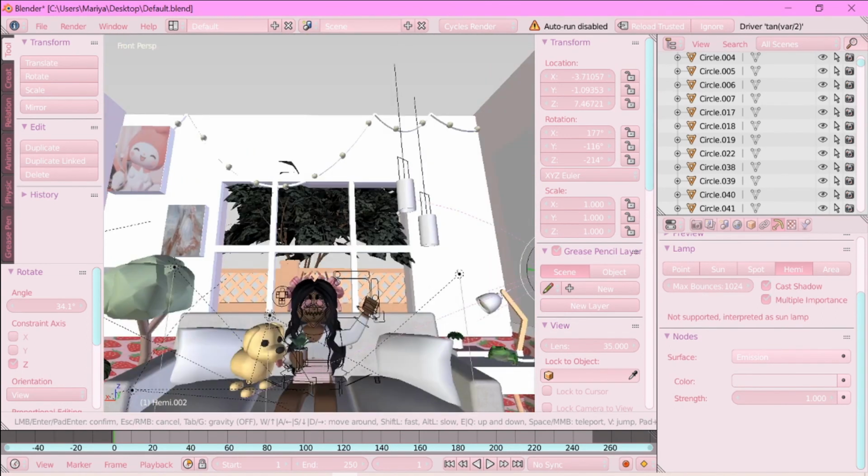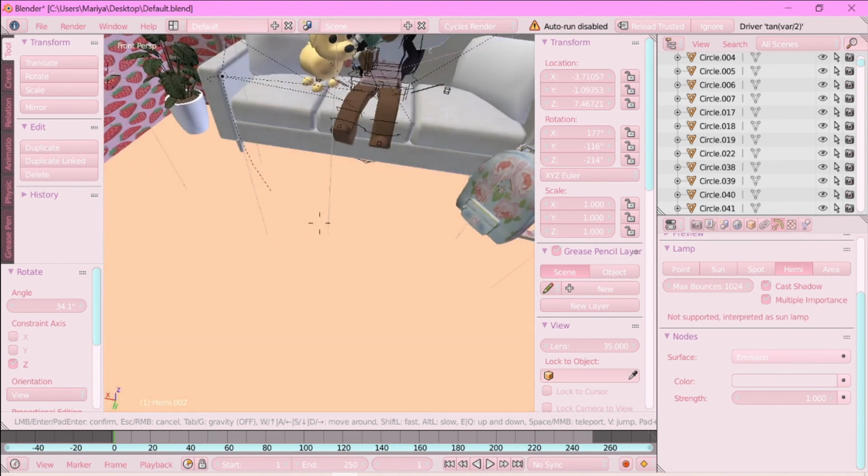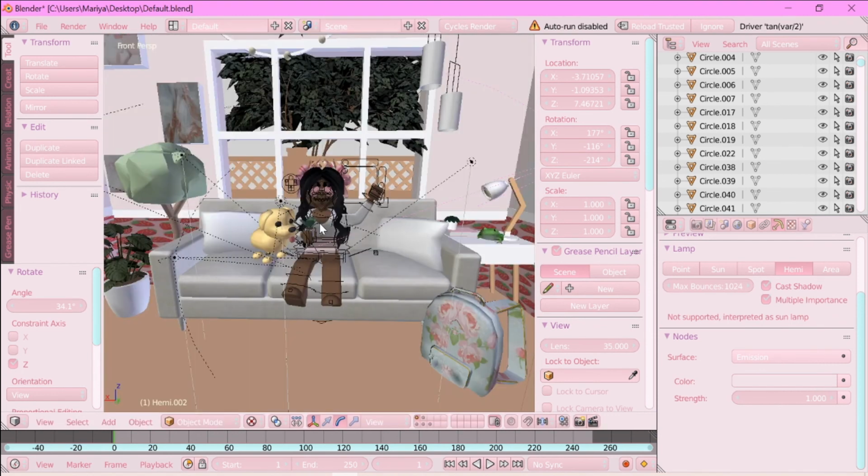Okay, so I have now finished adding my lighting. As you can see, I've used every single lamp, but if you follow my Instagram, you can see I have sort of like a pink lighting phase. So I use all of the lamps to achieve this.